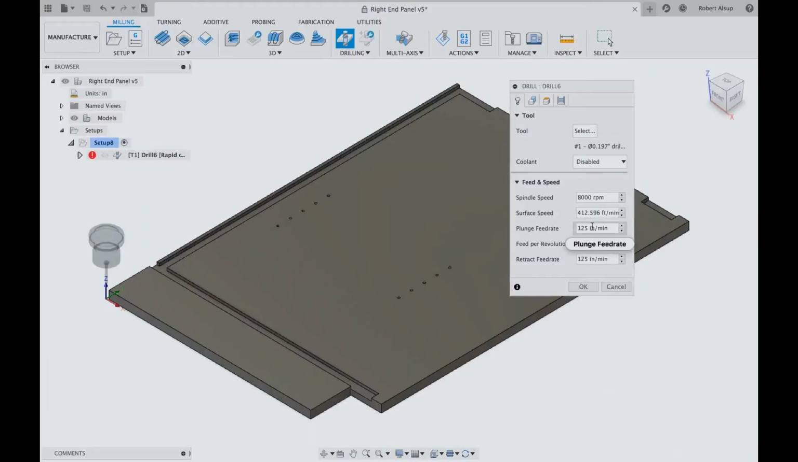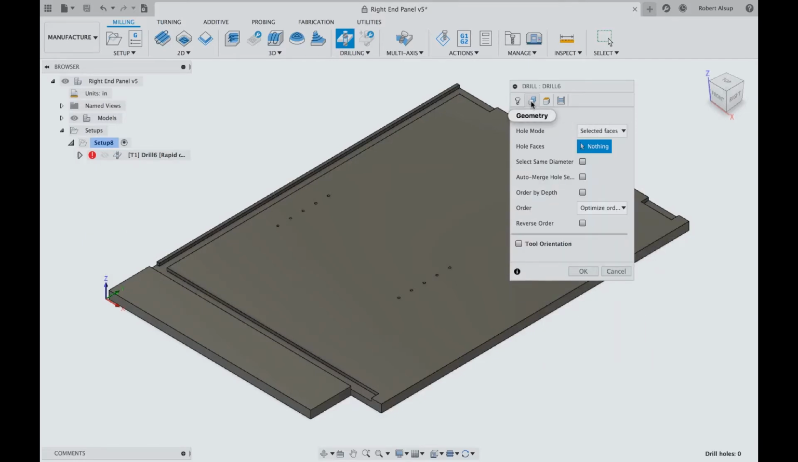And all the feeds and stuff are already filled out, so we don't have to mess with the rest of that. All right, this next one is geometry. So what do we want to do? Well, we want to drill those holes. How are we going to select them? Well, we've got the models there, so we can just pick the insides of the holes. So that's what that is, select faces, and here's what that does. You notice it joins them together. All right, perfect.